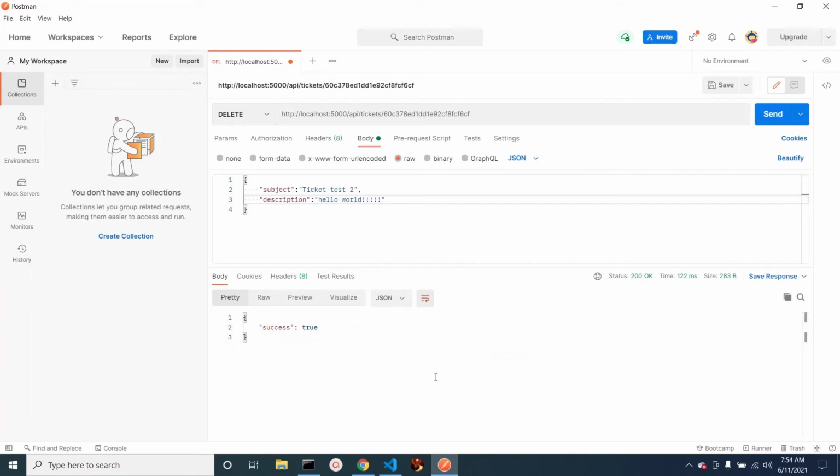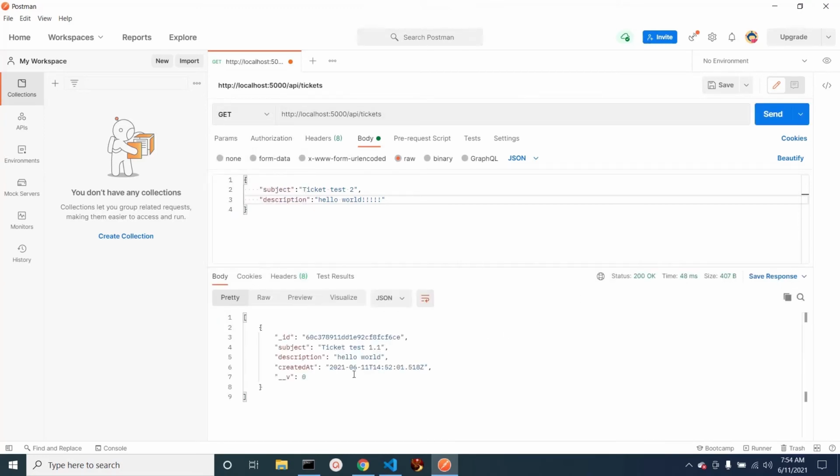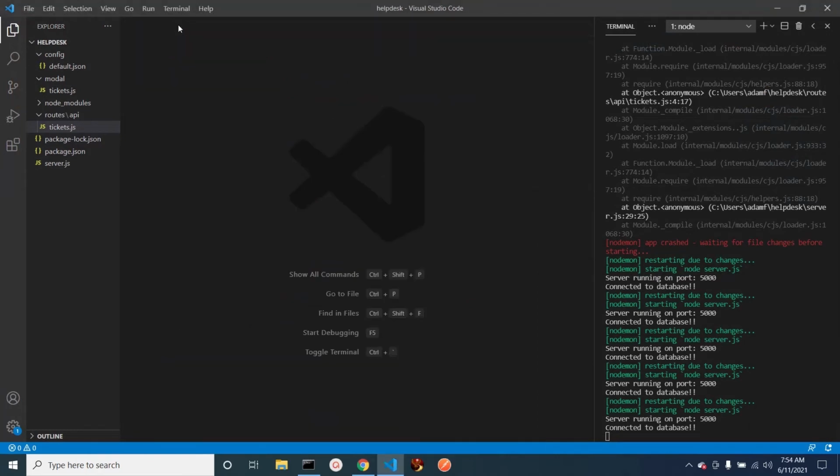Let's see. Success true. It was deleted, and then if we go back and do a GET request, we should only have the 1, and indeed we do. Guys, that's it. That's the back end. End of story. I'm going to close Postman. We've tested them all. We're going to close this.